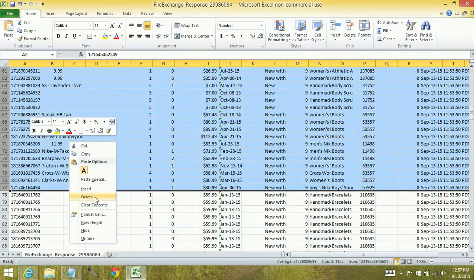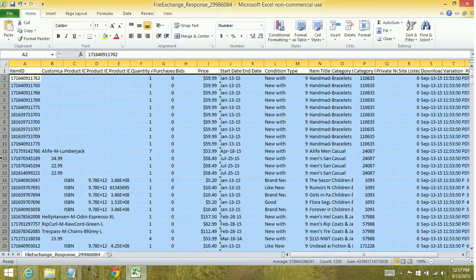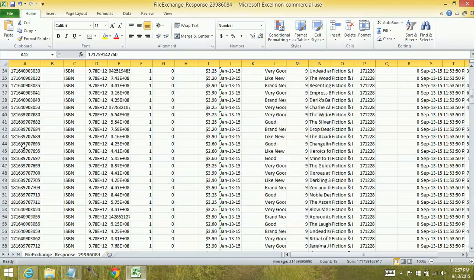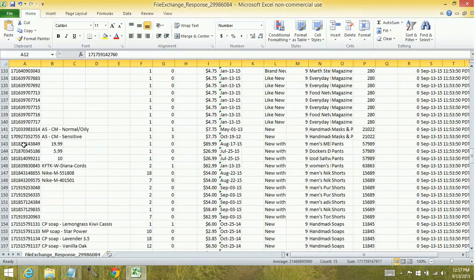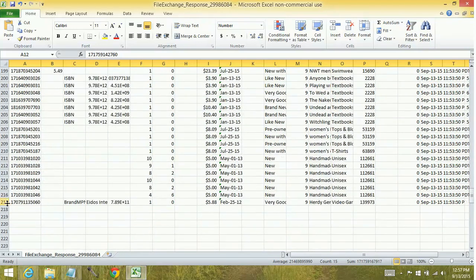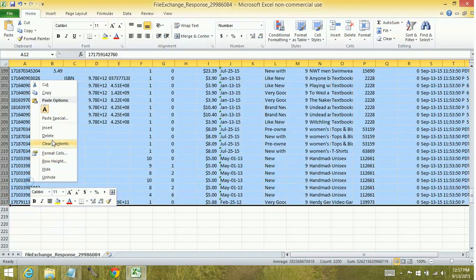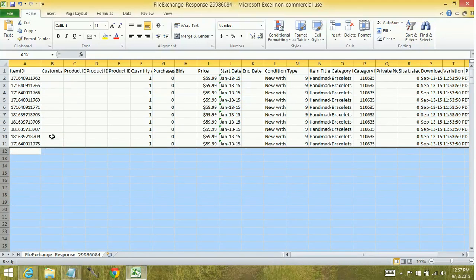Okay. Delete. Alrighty. And delete. This is going to leave us with our item IDs and the numbers that we're wanting to edit today.